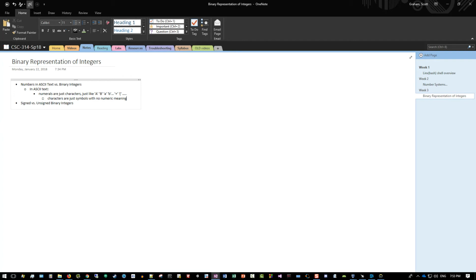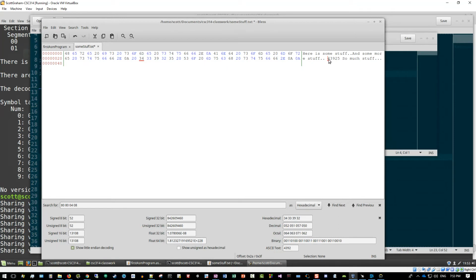There's nothing that ties those characters, if we go back over there, there's nothing that ties these characters to their numeric value in any direct way. The ASCII code for the symbol 4 is 52. The ASCII code for the symbol 3 is 51. The ASCII code for the symbol 9 is 57. There's nothing that ties these together. Now let me throw in all the numerals in sequence.